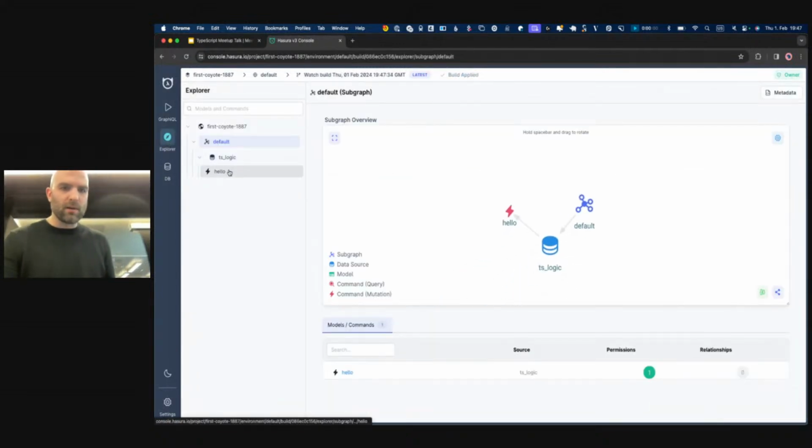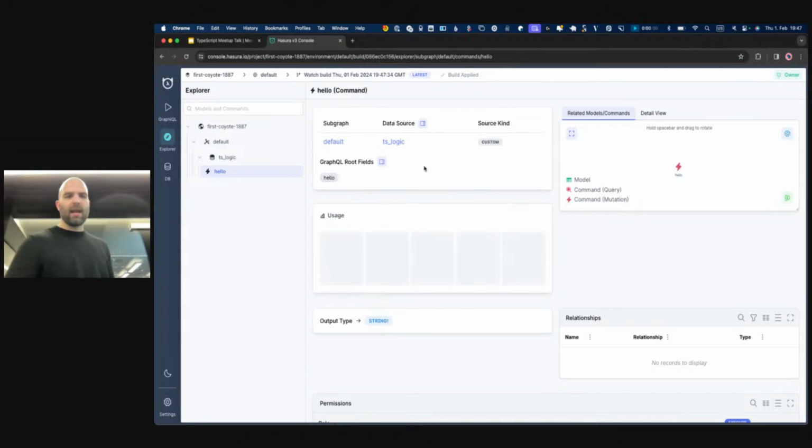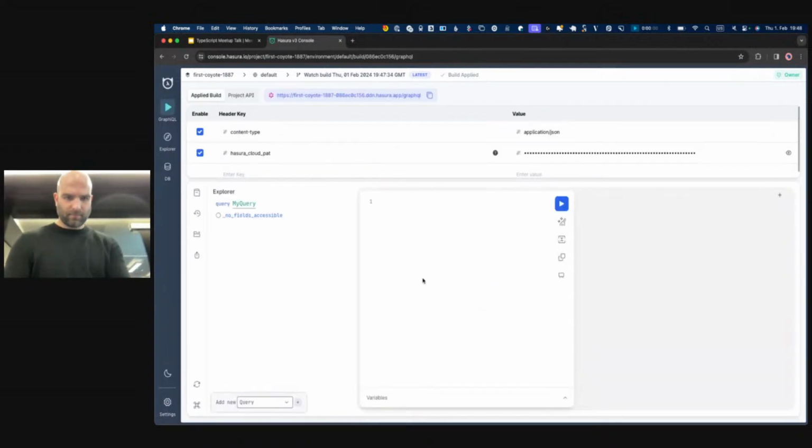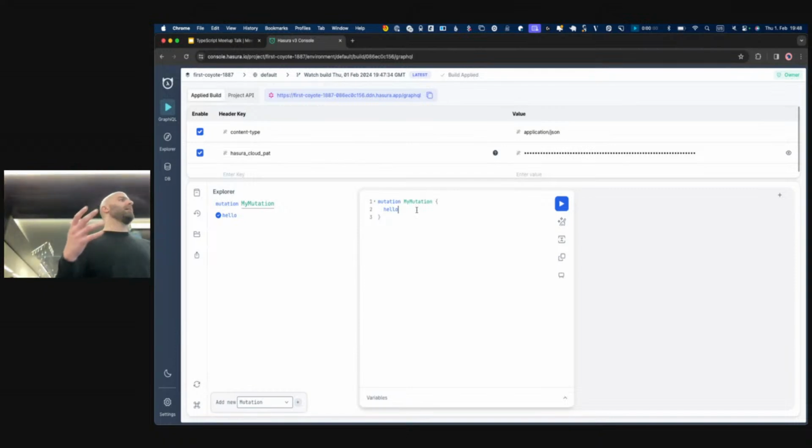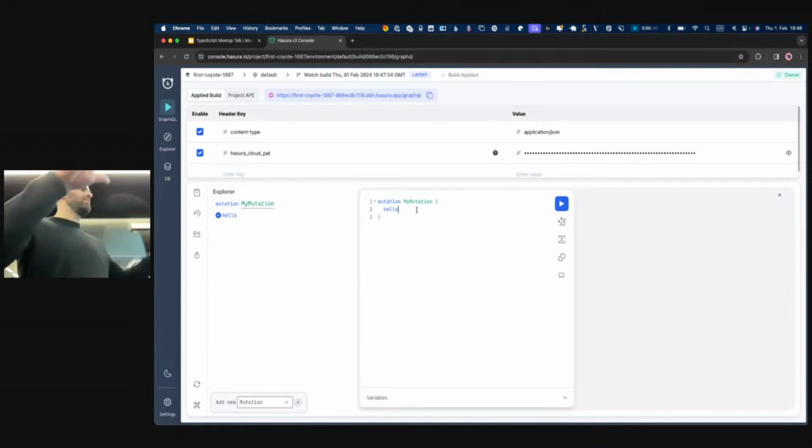And if we go to Explorer, we actually have now inside of our environment, looking at GraphiQL, a mutation. We can see we actually have the hello function automatically added as a GraphQL object. No data resolver, no having to map out anything, no writing schema definitions, nothing else. I just wrote a TypeScript function.